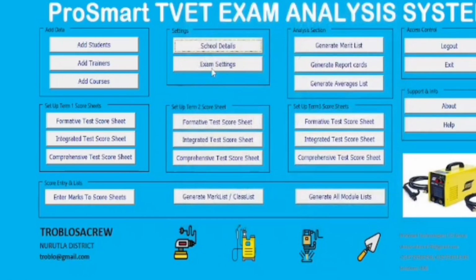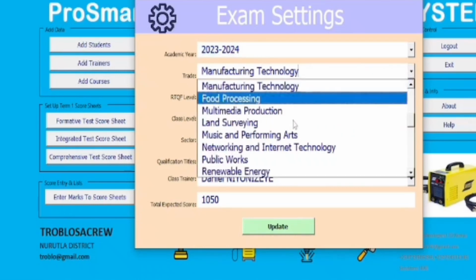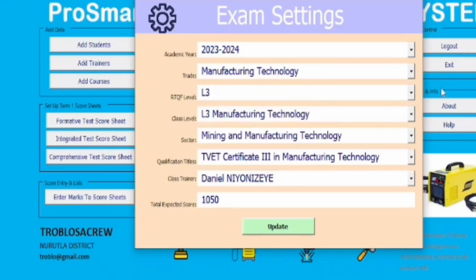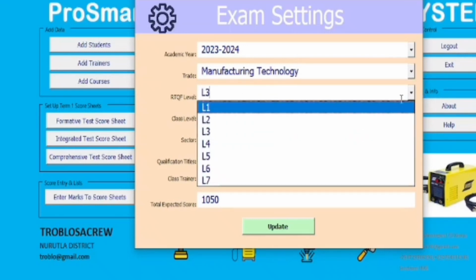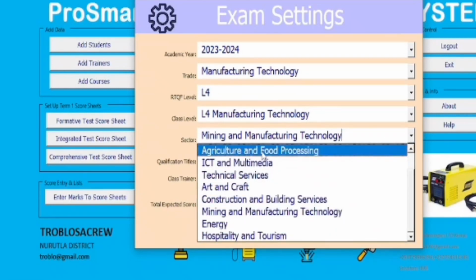So then we have exam setting as well. You should also change some settings in the exams. Here you have academic year. For example, this one is automatic. It will change with every academic year. It changes itself. Then trade, you select the trade. They are here, all of them. The RTQF level, you will select from here. But remember, when you select the RTQF level, the class level will also change, and the sector will also change.